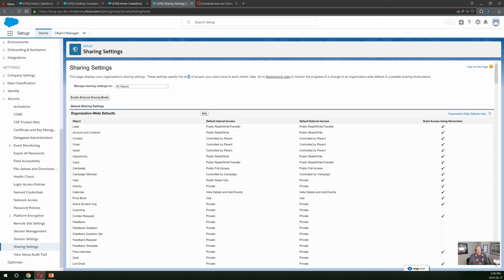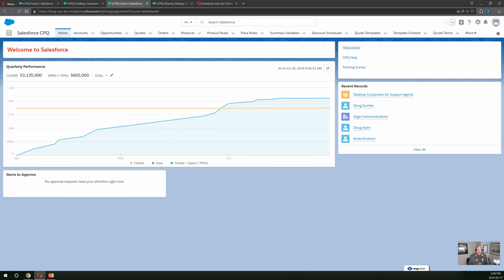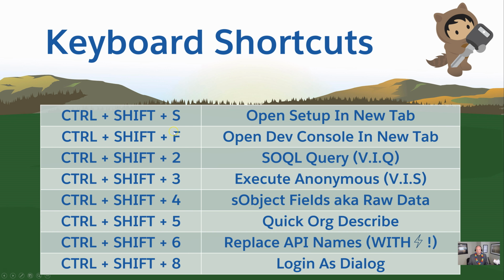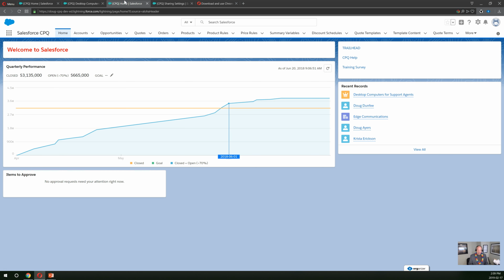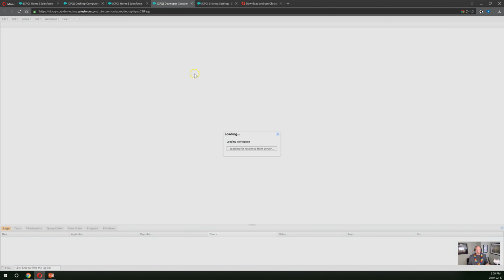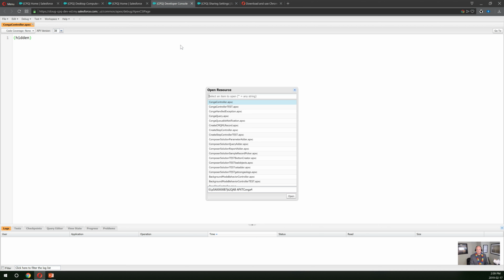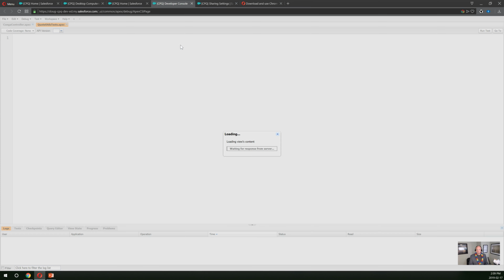But anyway, the other one is Dev Console. So Control Shift S for setup, Control Shift F for Dev Console. So if I want to really quickly go look at a piece of code, maybe I'm not a coder, but I need to go look at a trigger, right? I can quickly come in here, Control Shift O, and say, show me the quote triggers, right? So I can come in here, and these are all managed classes from CPQ, but I can quickly open the Dev Console with Control Shift F.